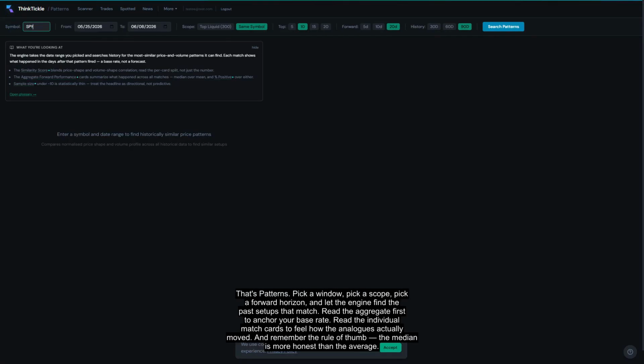That's patterns. Pick a window, pick a scope, pick a forward horizon, and let the engine find the past setups that match. Read the aggregate first to anchor your base rate. Read the individual match cards to feel how the analogues actually moved. And remember the rule of thumb, the median is more honest than the average.